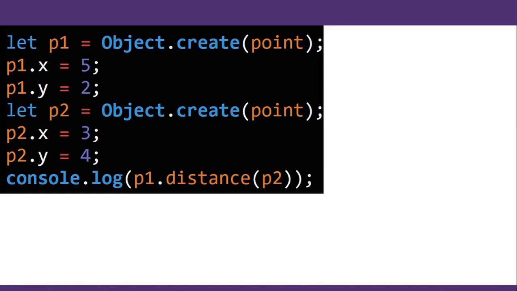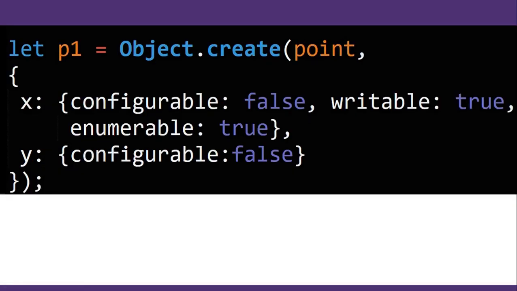This approach offers a significant advantage since distance functionality is defined only once, allowing future objects to easily inherit. Additionally, you have the option to include a properties object when using Object.create. This object allows you to define specific properties for the new object.